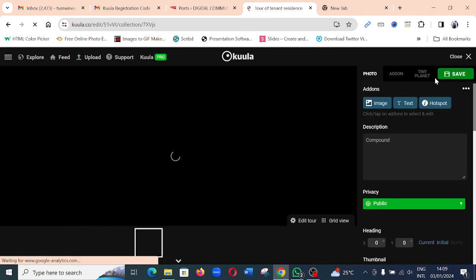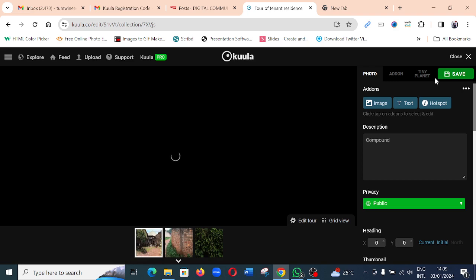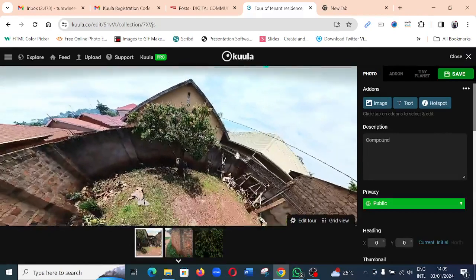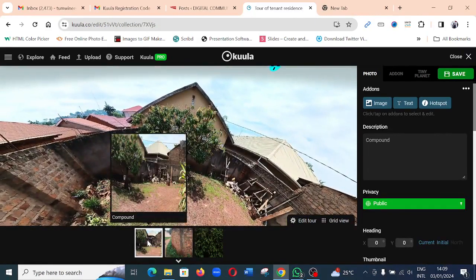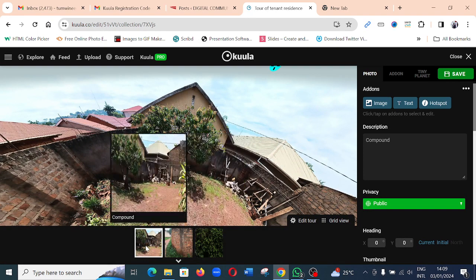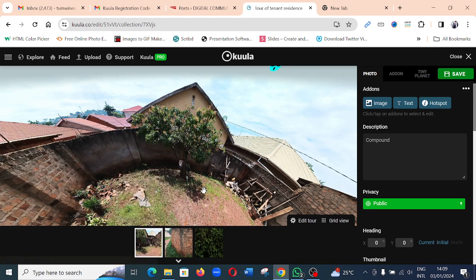And now we are headed to our interface where in Kuula we can make more changes to our images. So as you can see, this is our first image, the one that is selected here, which is compound. We have the outside premises, and then we have the walkway. So if you want to add more details, let's say to the first image, which is compound, ensure it is under photo here.